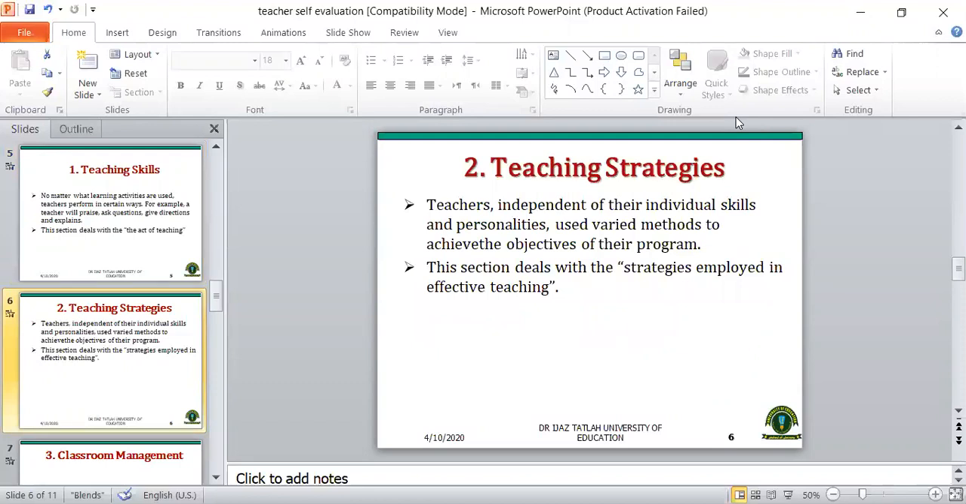The second responsibility to self-evaluate is teaching strategies. Teachers are at liberty in the classroom. They are dependent on their individual skills and personalities, used to vary methods to achieve objectives of their program. So to meet the objectives of their program, they have to perform at different angles and with variation of the strategies.